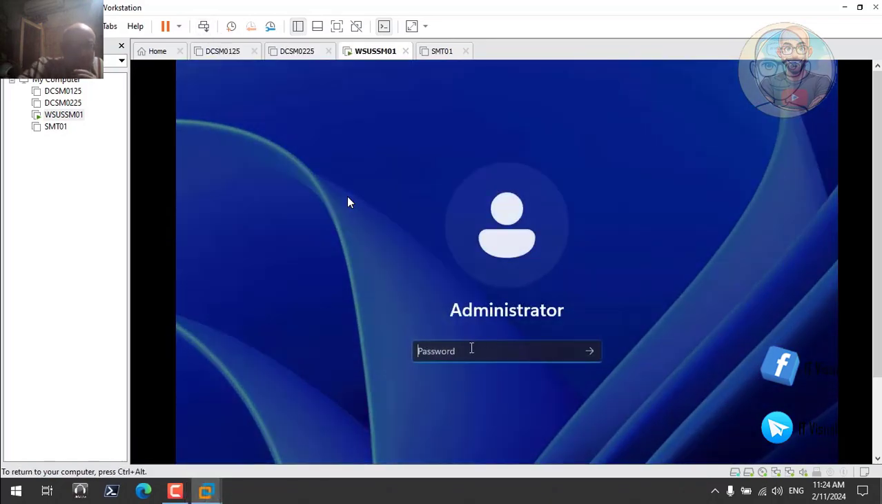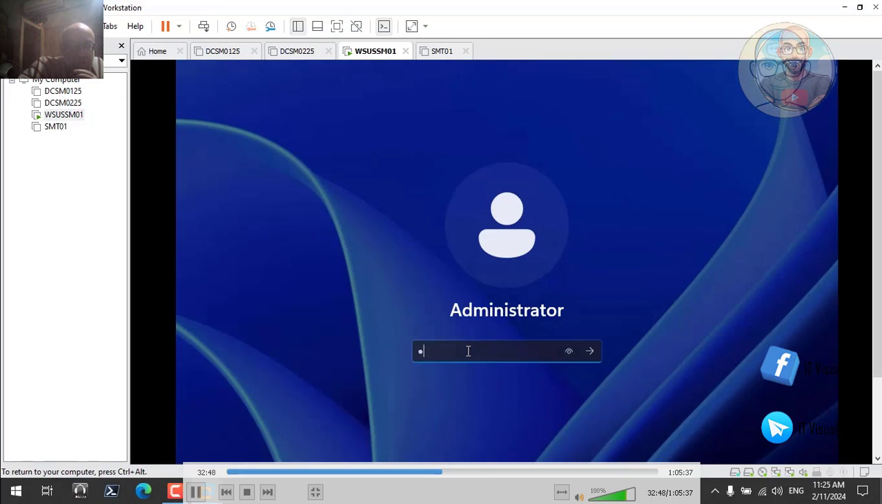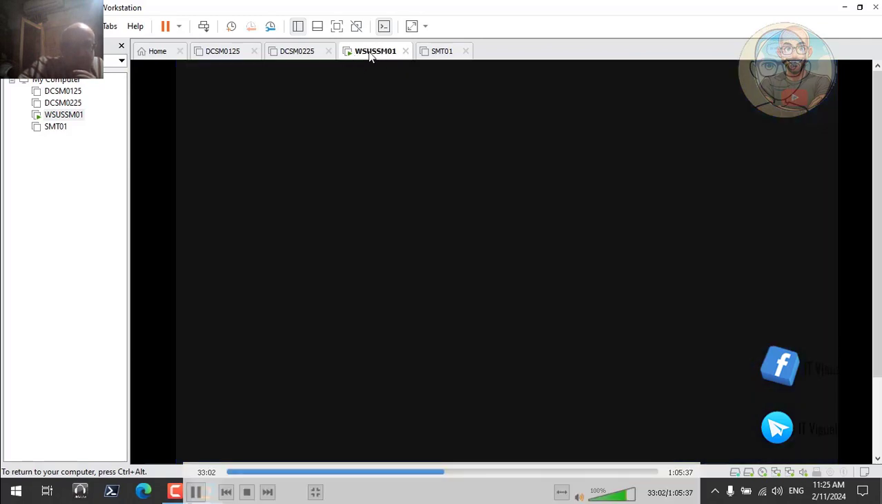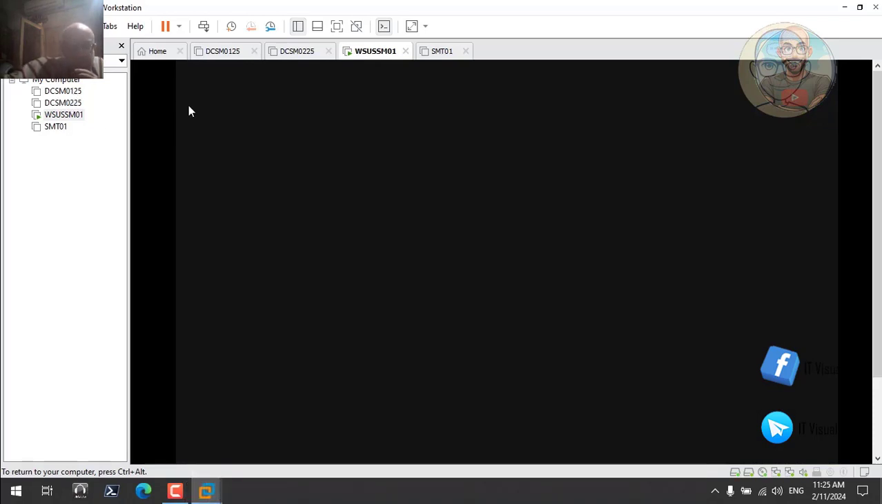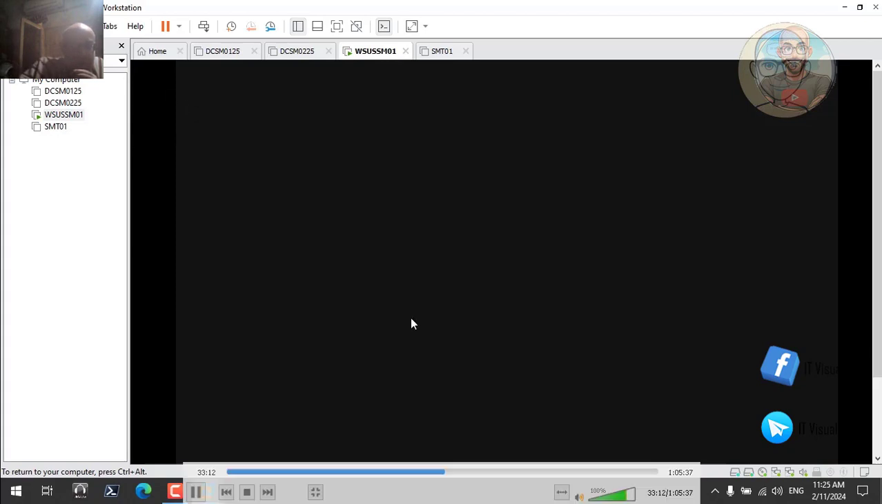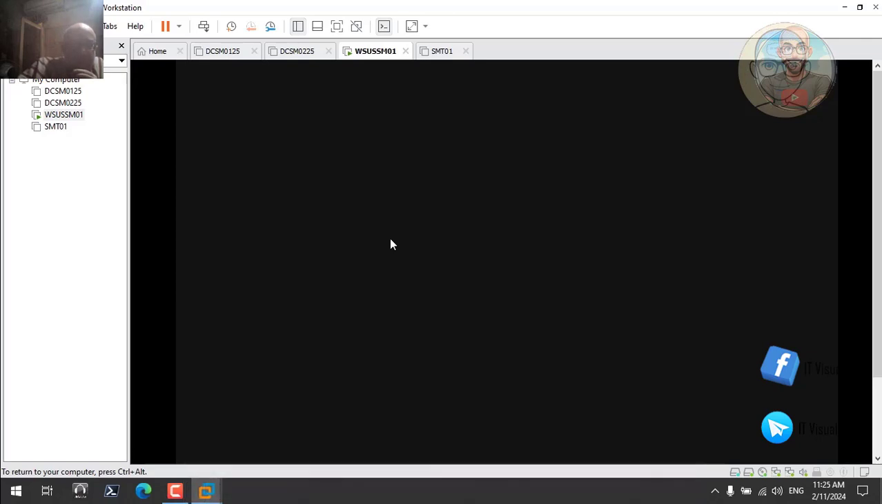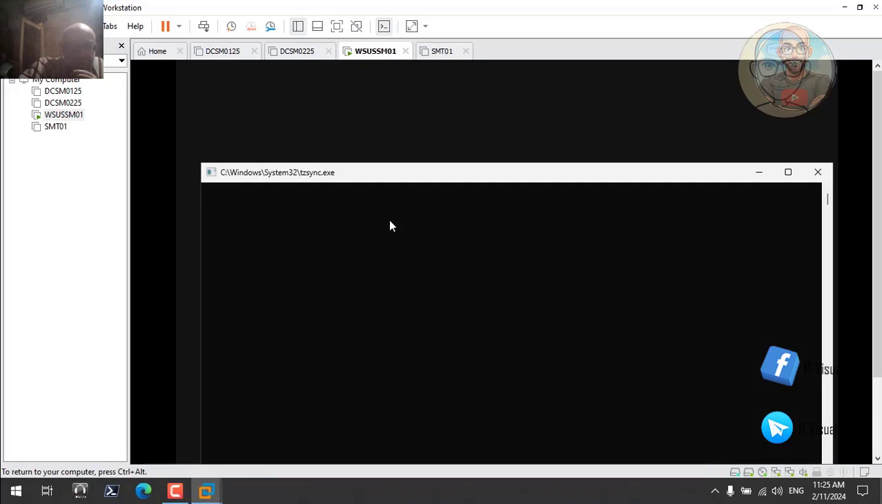The first thing we need to do is to install the VMware tools, which I have missed. First, I have entered with the local administrator password. I have changed the server name because I need it to be WSUS SM01, because I have pre-staged this computer in the Active Directory on the domain controller. The first step is to install VMware tools to enhance the performance of the virtual machine and to install the device drivers for this virtual machine.